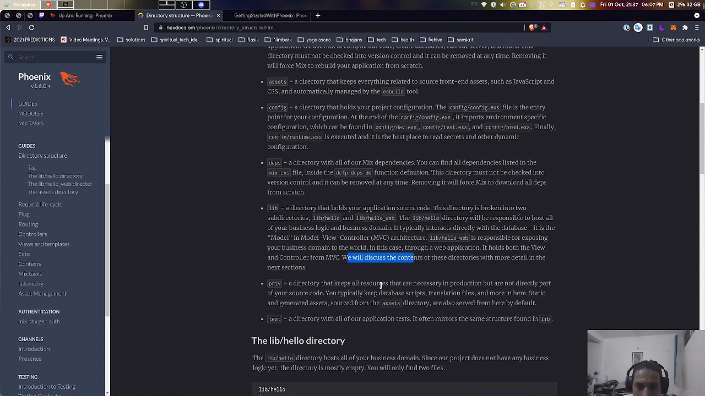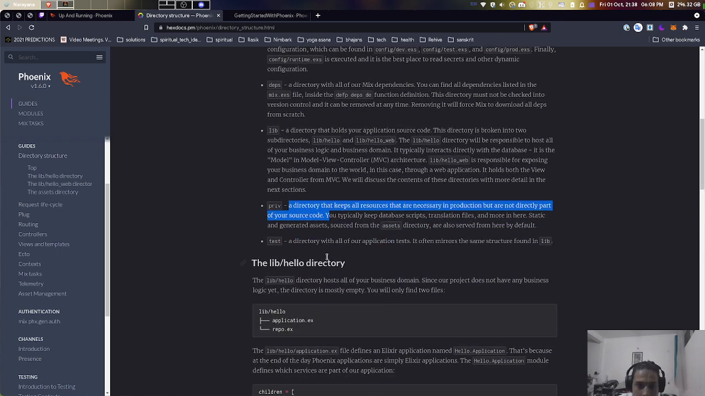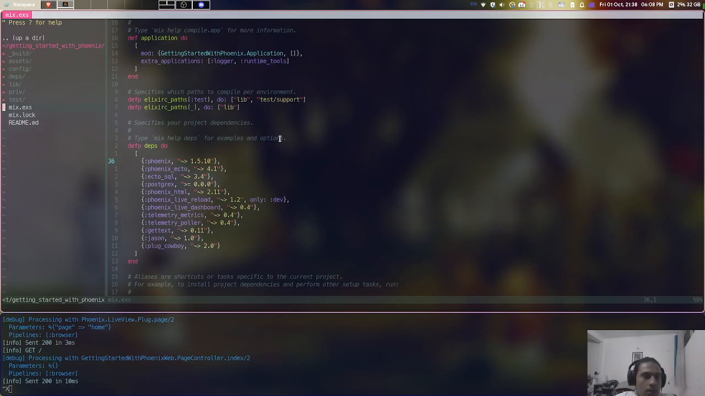Priv, a directory that keeps all resources that are necessary in production but not directly part of your source code. You typically keep database scripts, translation files, and more in here. Static and generated assets sourced from assets directory are also served here by default. Okay, not too sure exactly what's in there. Test, directory of all your application tests. Okay, that's just tests. What does this priv have? Errors.pot.